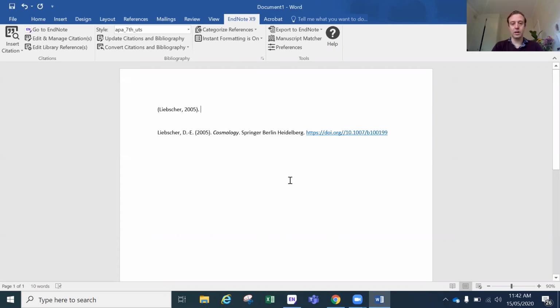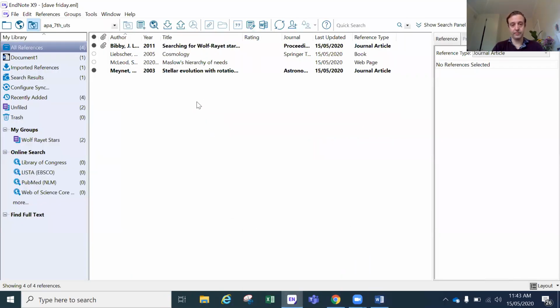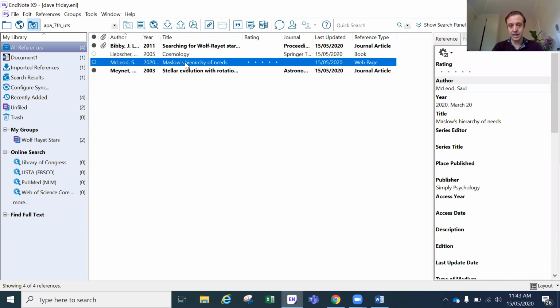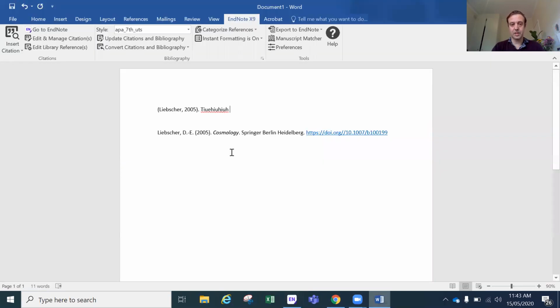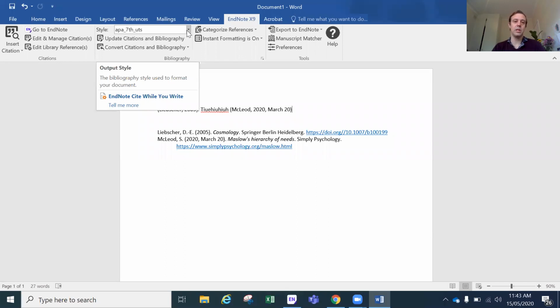If you're writing a paper, say I wanted to insert Maslow's hierarchy of needs in here, writing a paper, blah, blah, blah. Now, the other way you can put a reference into EndNote is this way. You can go over and select one in EndNote like that with your mouse button, go back to Word, and then choose this Insert Selected option, which will place it in exactly the same way as this other way of putting it in. And then we get the in-text reference, McLeod, 2020, March 20. And this one's Liebscher, 2005. The comma in between the author and the year is to do with APA 7. And that's the style you can see in this window here.